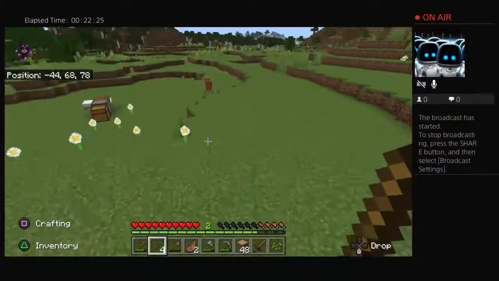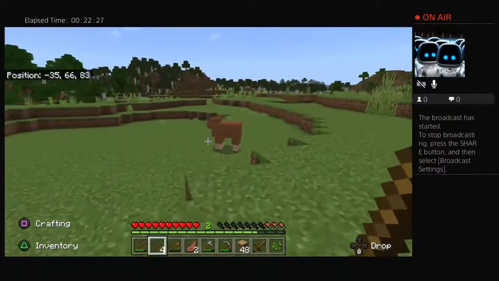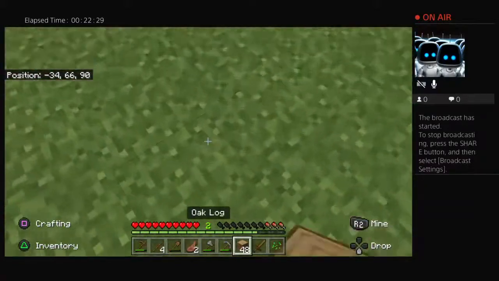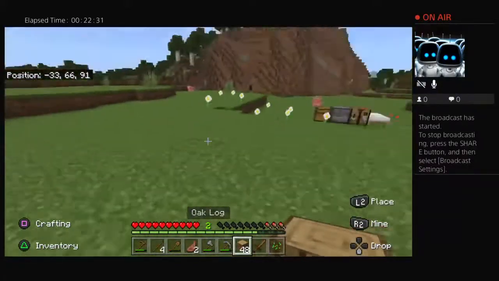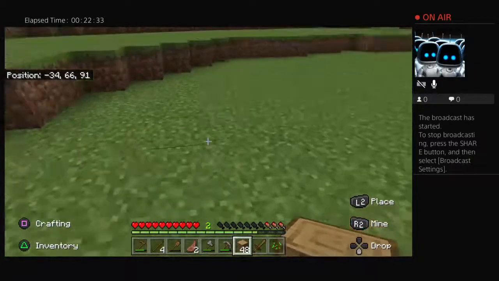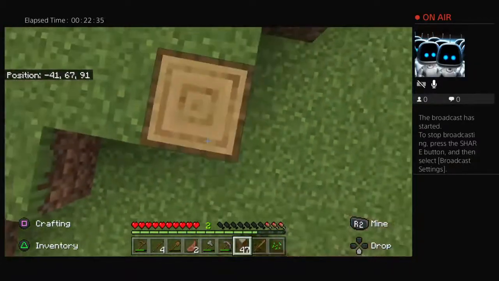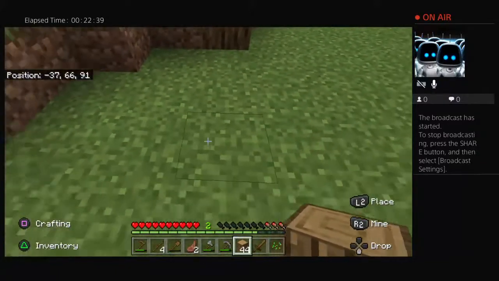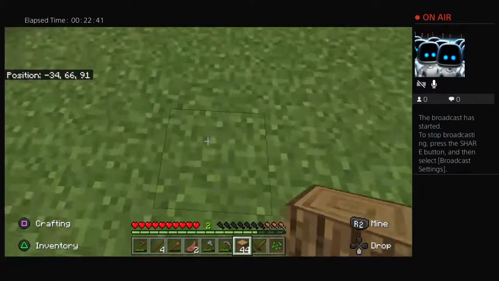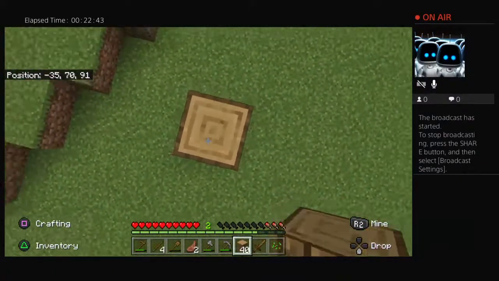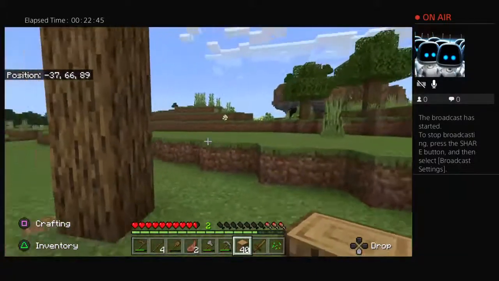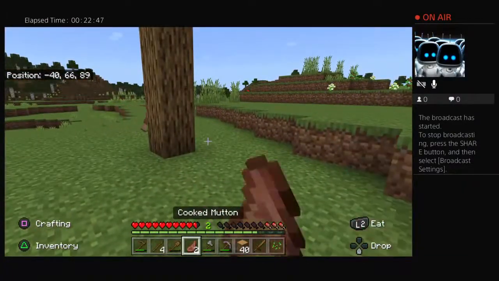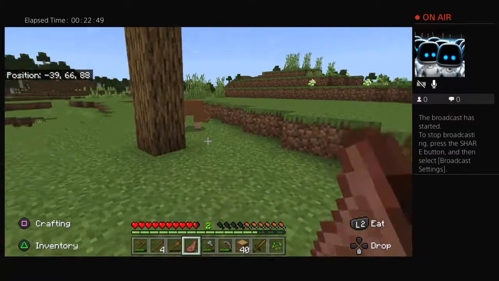Oh, also I'll point out, there's different kinds of sheep. There's a brown sheep. Yeah, we're not going to get too crazy with this. 1, 2, 3, 4, let's say. Let's go out 1, 2, 3, 4, 5, and make another one. Oh yeah, you do take fall damage, and make sure you eat regularly.